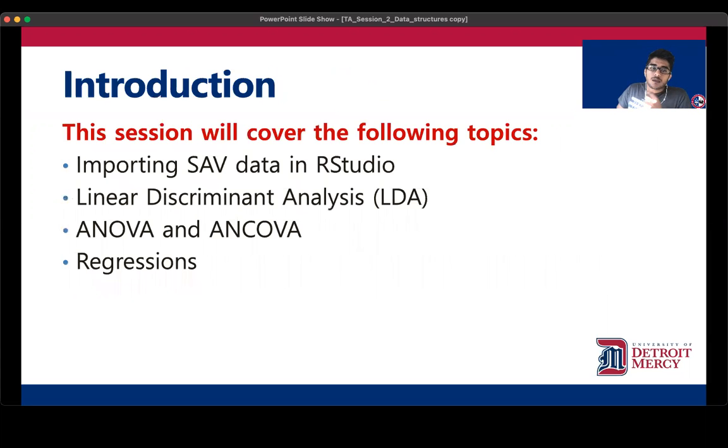This session, we will be going back to how we import the SAV data into RStudio for the third assignment, I believe. Then linear discriminant analysis or LDA, ANOVAs and ANCOVAs, which is analysis of variance and analysis of covariance. And finally, regressions, linear and logistic. I believe for the third assignment, we need to do logistic regressions.